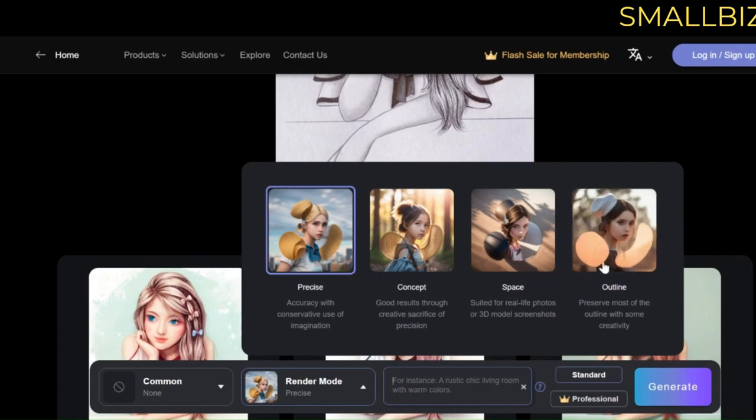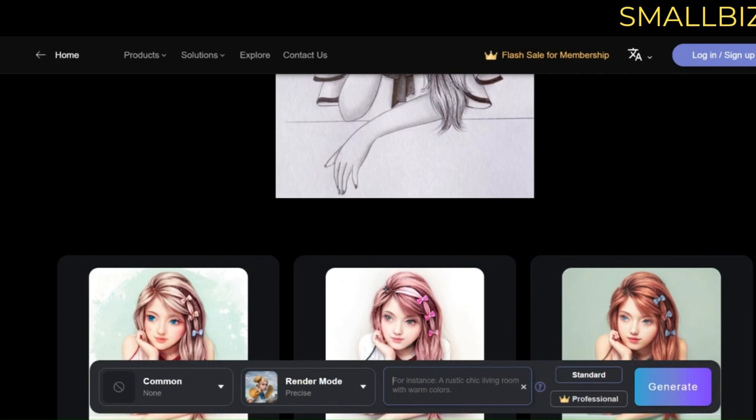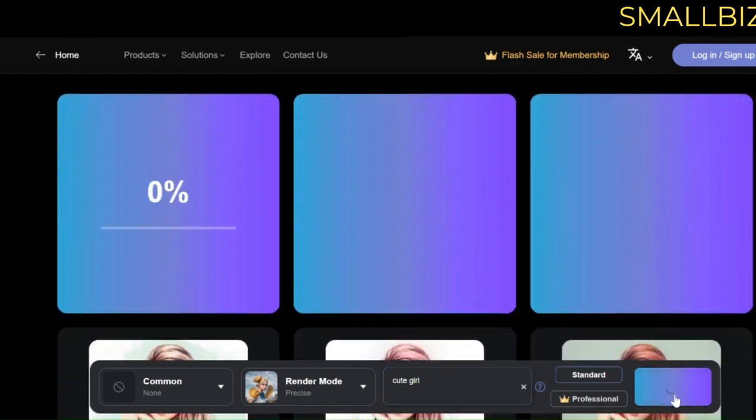A helpful approach is to create a text prompt that describes the desired outcome. This will guide the tool and result in improved generation. Here, you can simply type "cute girl" and then press the Enter key. After about 5 seconds, the results will be ready.